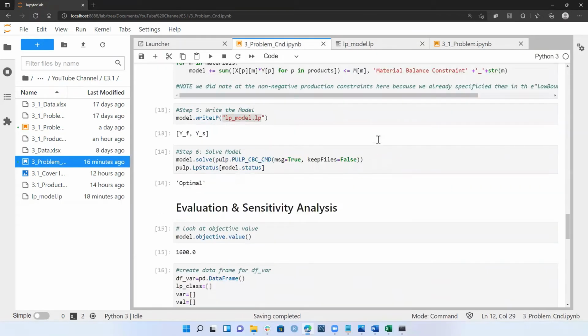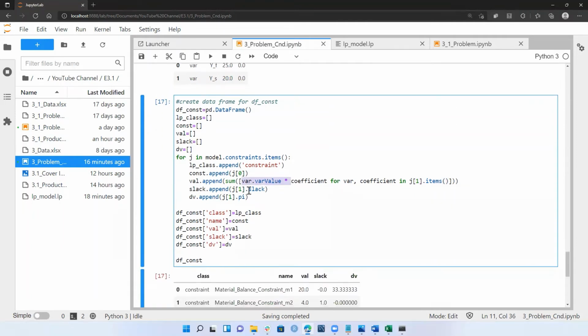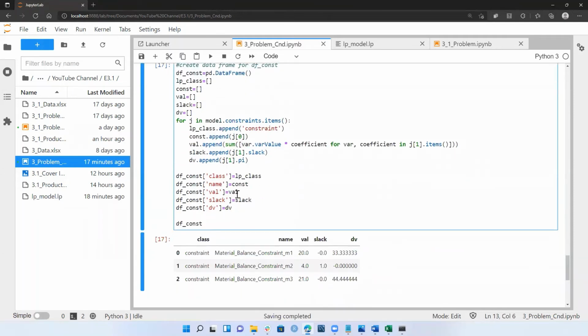And what this syntax is doing is saying, I want to take the var.varValue, which is again our decision variable value, so how much S we made or F we made, multiplied by the coefficient of consumption for that material. And I want to do that for each variable and coefficient in j subscript 1.items. So in the actual left-hand side equation, this will all get done and then summed up, and that's the left-hand side value. To get the slack, it's basically j subscript 1.slack and j subscript 1.pi to get the reduced cost or dual value.